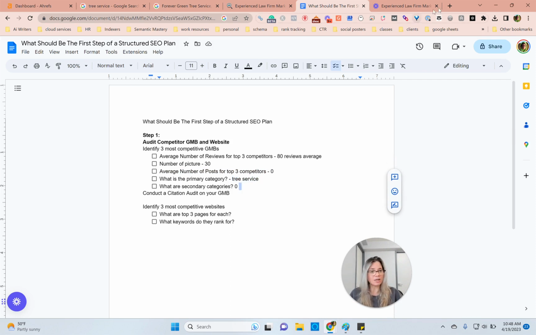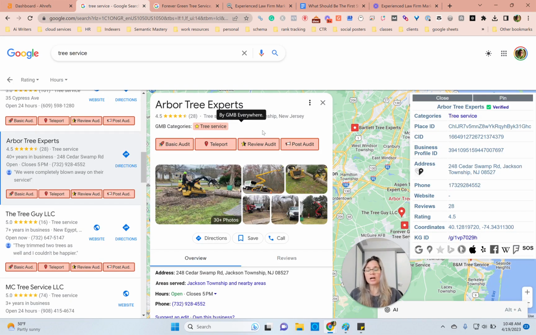Now, one trick I'd like to show you is Google is a machine, right? And so Google identifies your company as an entity, as a thing. And your entity must have a consistent name, address, and phone number everywhere. Without it, it's going to be very difficult to rank, especially in a competitive industry.